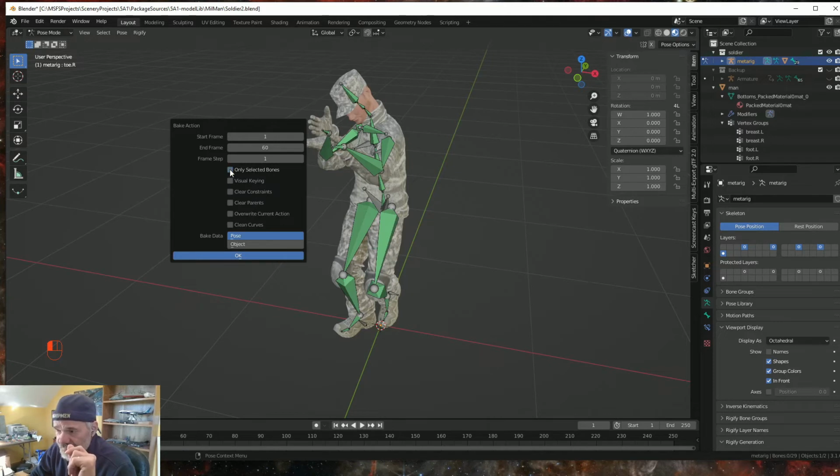I uncheck only selected bones. I'm going to check visible keying, and I want it to clear the constraints.